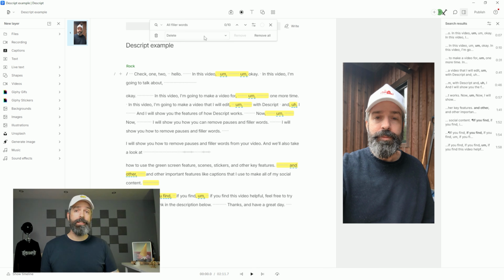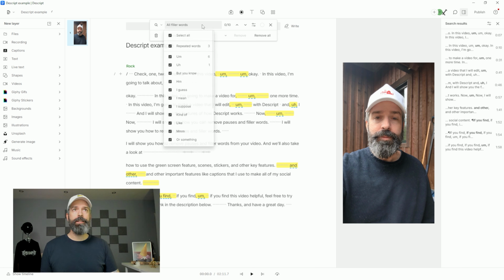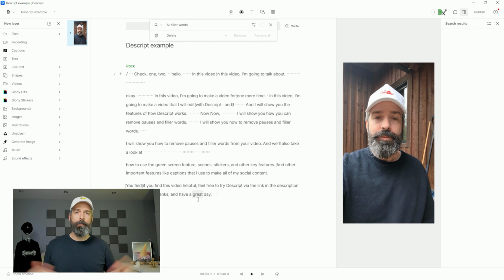So if you do see words that you don't want removed, you can just click the little drop down here and it shows you everything that it's about to take out. So for example, if or something was a word I wanted to keep in, I would just deselect it before processing. In my case, I want it all gone, so I'll reselect this and then click remove all. Boom, it's that easy.